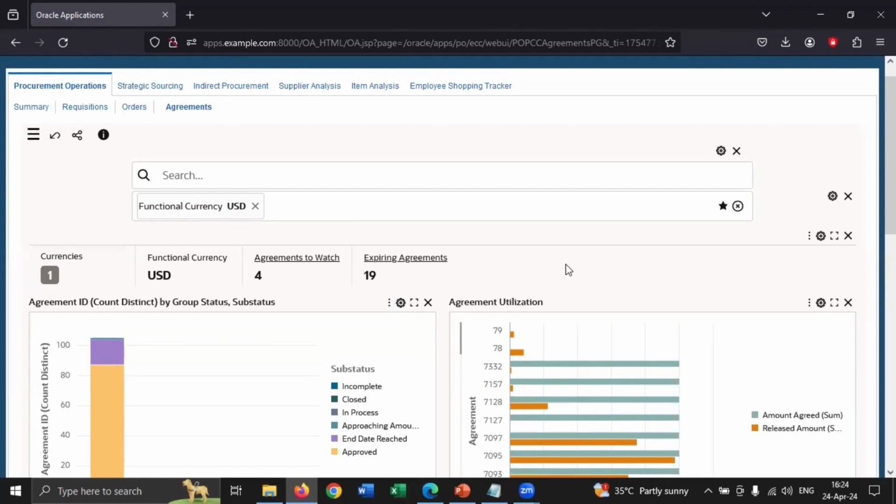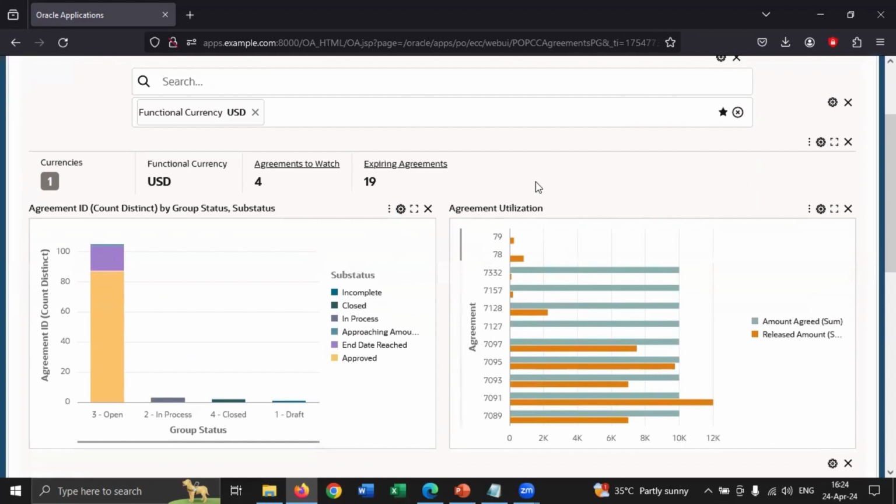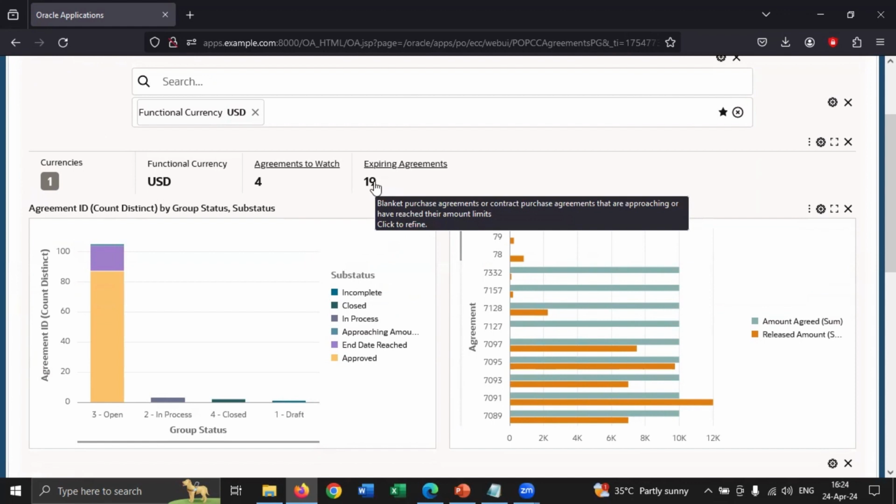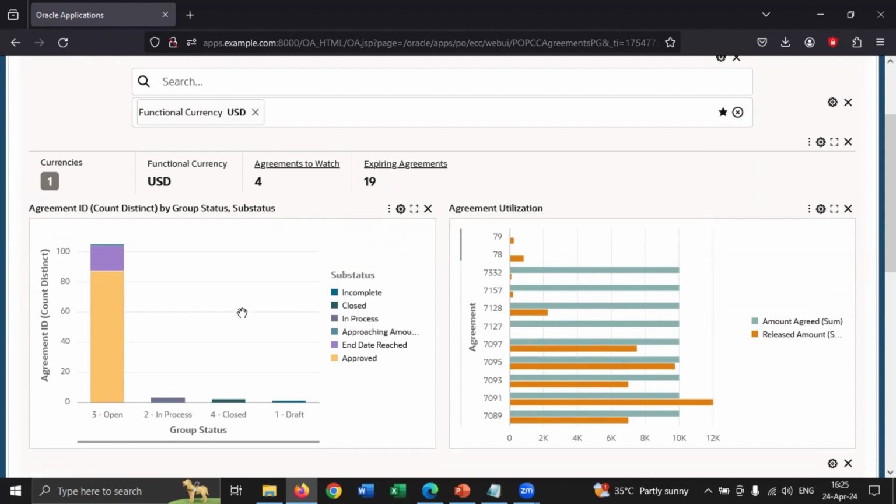So in this particular dashboard, at first look itself, the user or manager is able to understand that 19 agreements are nearing expiration. So this is going to help to take preventive actions, or decide what the next course of action should be for these 19 agreements. And just like the orders, we have status related to the agreements, including the substatus, which is going to show the end date reaching, which are approaching the amount limit, which are in process, and which are also approved. So this kind of information is available in the agreements dashboard.